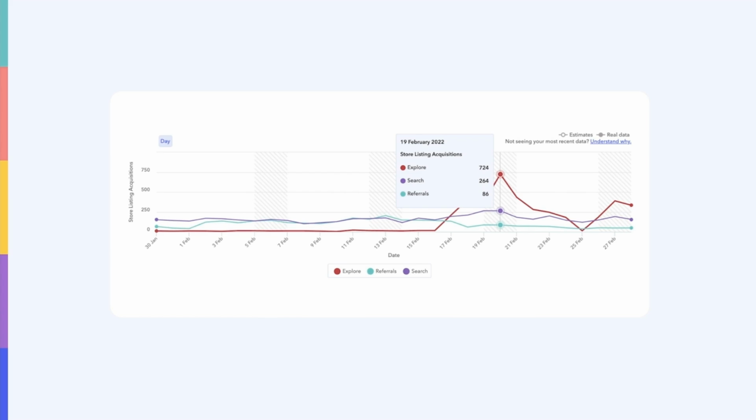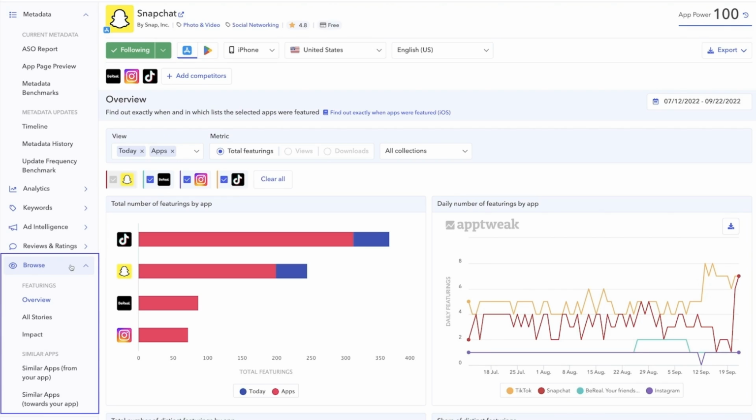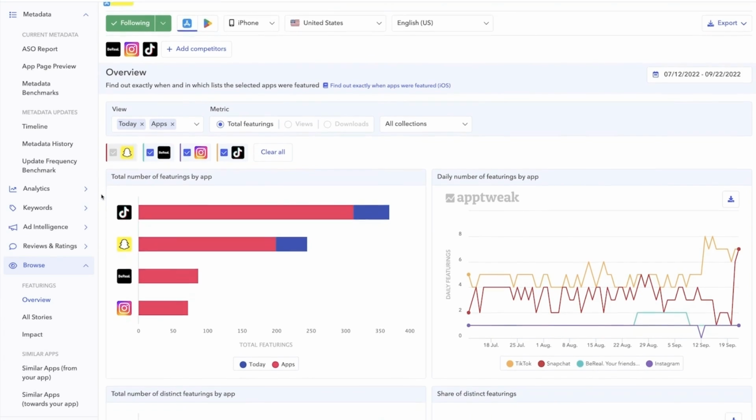With our browse and explore features, you can easily identify where and when your app was featured and estimate the impact of these featurings on your app downloads. We're now in the browse section of AppTweak, where we'll show you how you can monitor App Store featurings. Let's start with the overview.